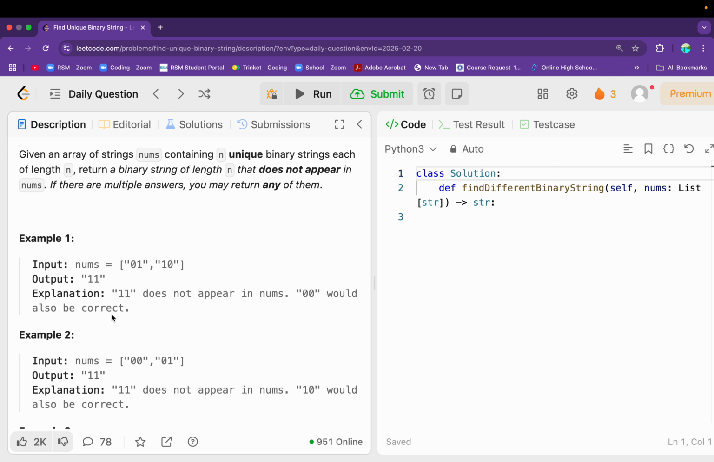There are actually two different possible valid answers for this output, right? Because either we could have 00 or 11. In this case, 00 and 11 would still be of length 2 and would still be binary, but those are the two strings that aren't in the input array, so either one of those options would have worked. The output here for the example is indeed 11, although 00 would also technically be correct.